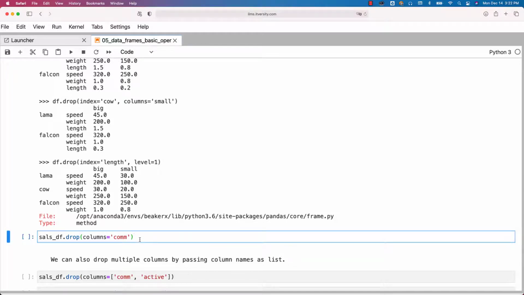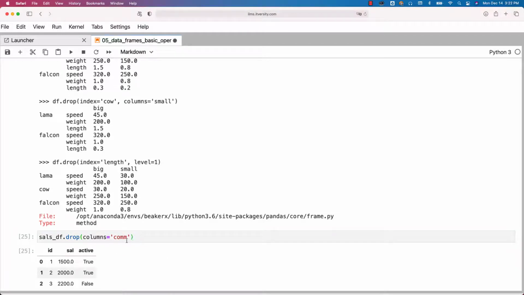In case you want to drop only one column, you can directly specify columns equal to commission like this. It will take care of dropping the commission for you. Again, it will not touch the existing data frame. It will create a new data frame with 3 columns.